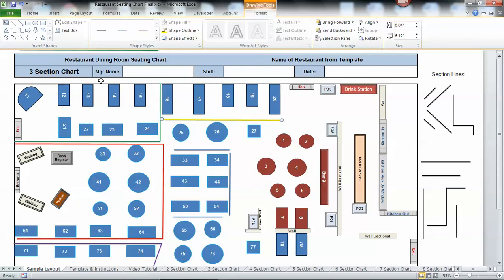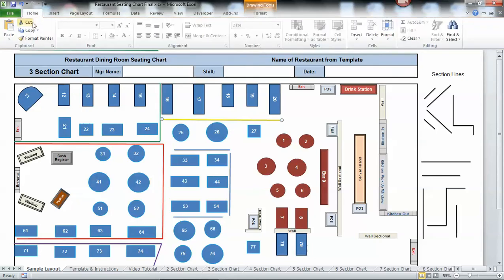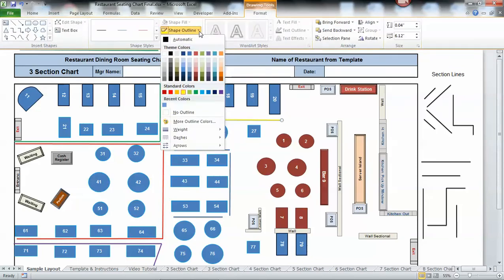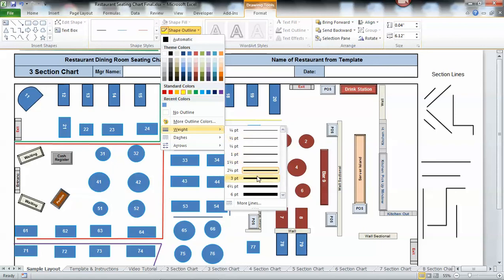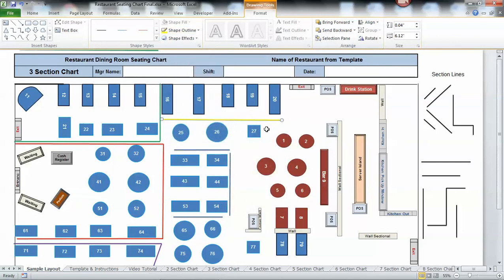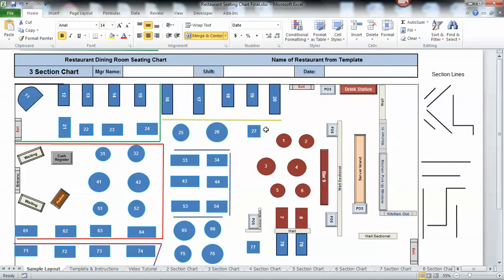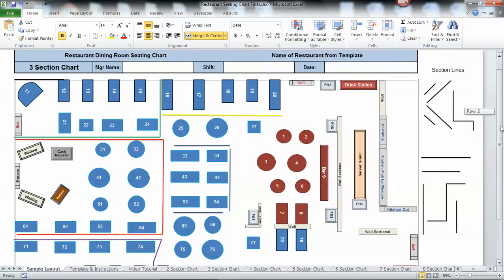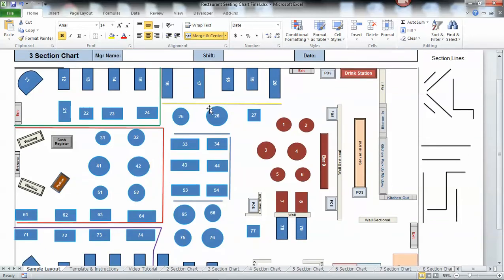Now we have yellow. If you want to darken it, go to home. Actually, that won't work. But anyway, what you can do, if you want to thicken the lines, just go to format, go to outline, go to weights, and choose that one. It's going to make it thicker for you. All right, so now we have a section here. If you look down below, again, this is a 3-section chart, not a 4. I just wanted to do this as an example.